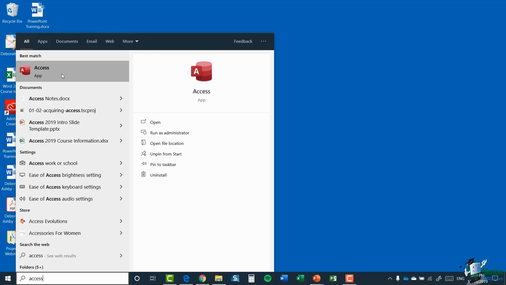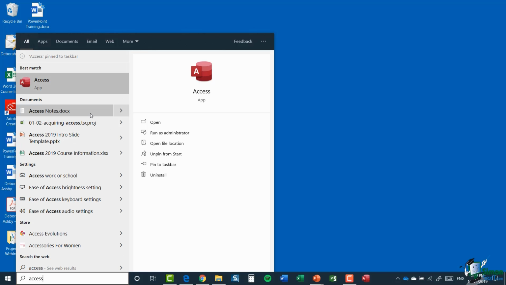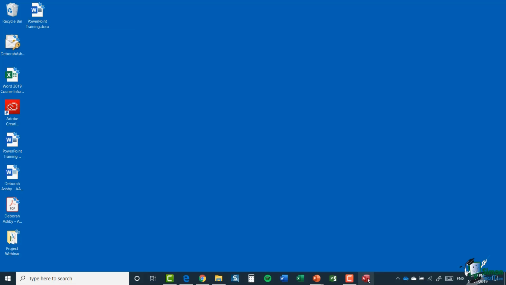But because I'm going to be using Access all the time, what I prefer to do is right click and select Pin to Taskbar. What that will do is pin the Access app to my taskbar at the bottom here so that I can access it whenever I need. It just makes it a little bit easier. I don't have to go in and search for it every single time. So I would recommend that if you are using Windows 10, Windows 8, Windows 7, that you do pin it to your taskbar. So I can now just go in and click on the Access icon and that will open up the application.